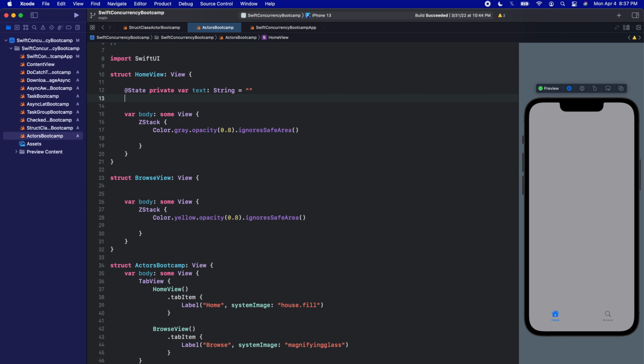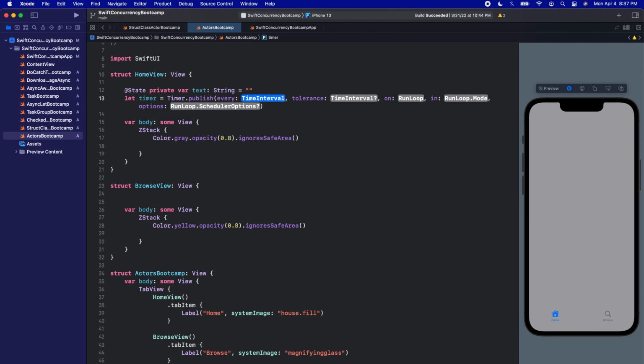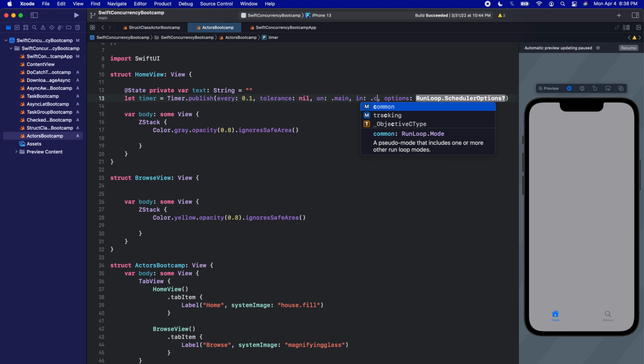Set it equal to a blank string, and then we'll create a timer. We'll say let timer equal to a Timer.publish. We'll publish every 0.1 seconds. We don't need a tolerance. We're gonna run it on the main loop, in the common loop, and options will be nil. Let's auto connect so that it starts as soon as this view is created.